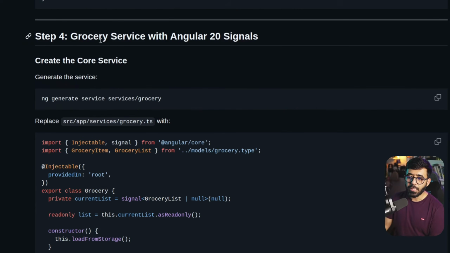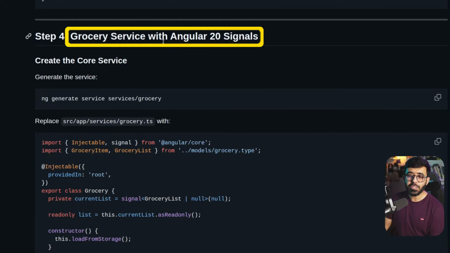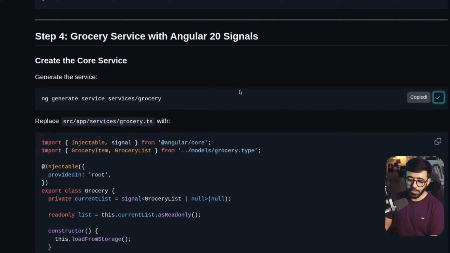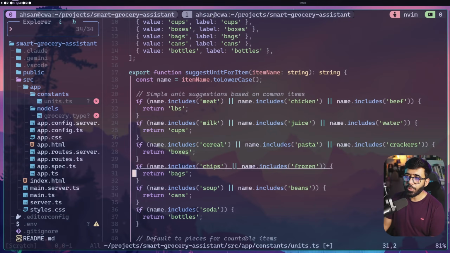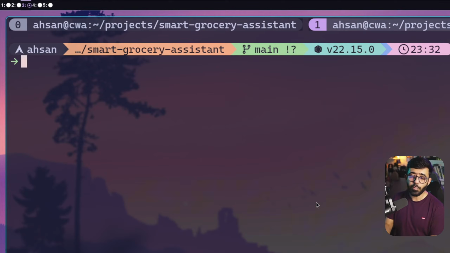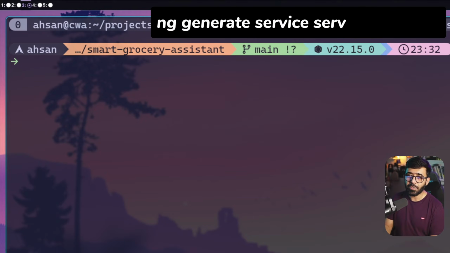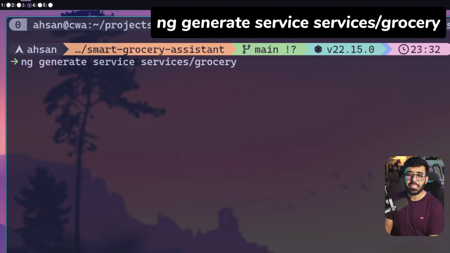Now let's move forward. Now we are going to create a new grocery service with Angular 20 signals. So we need to create a new service here. So I'm going to go to my code base now, and I'm going to go to the second tab where I was installing all the packages, and now I can quickly run ng generate service services grocery.